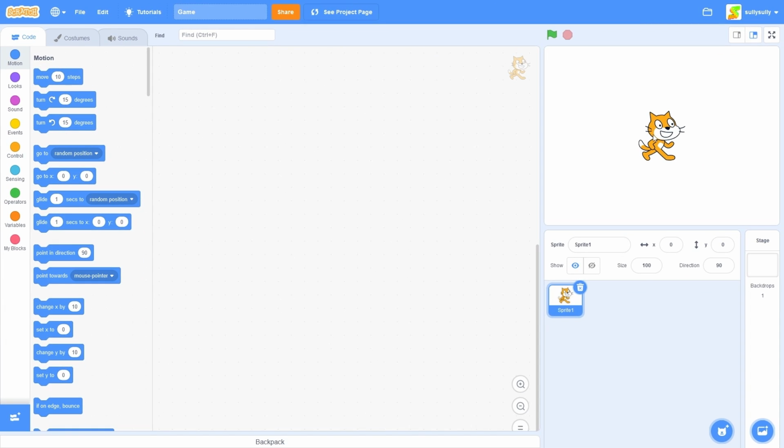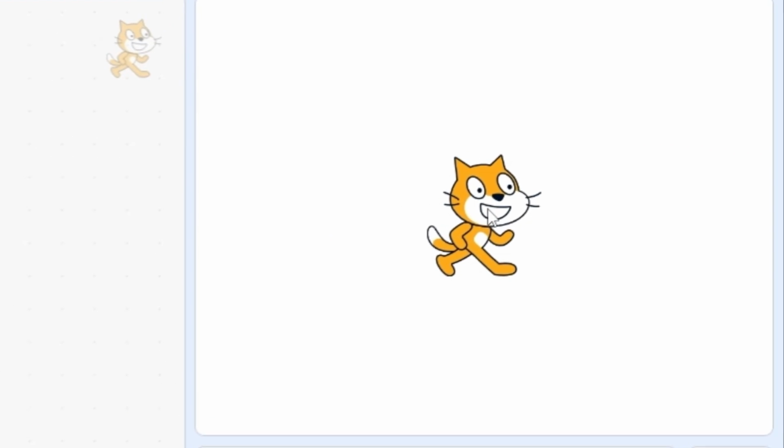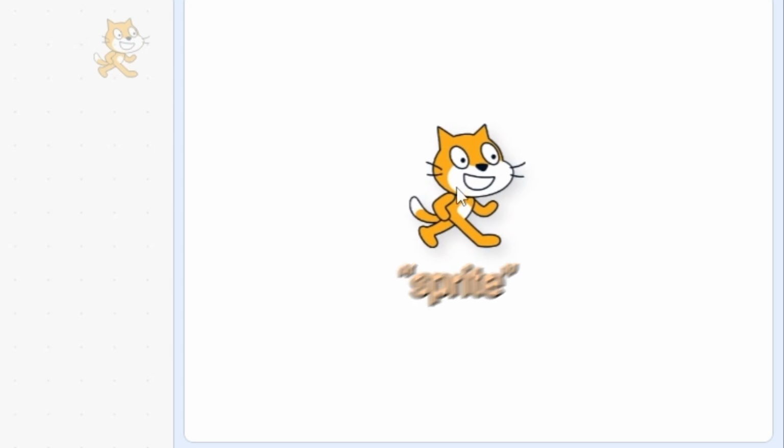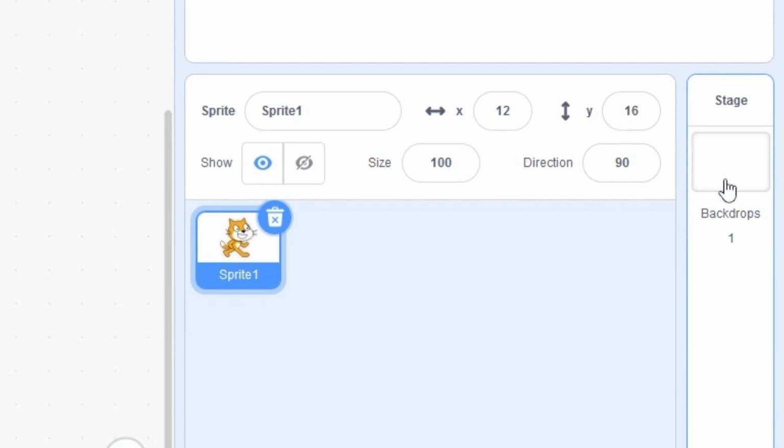So right here, you'll see a cat on our screen. This cat right here is called a sprite. A sprite is something that we can move around in our game. You can see we also have a background. So I think we can choose a background for our game.